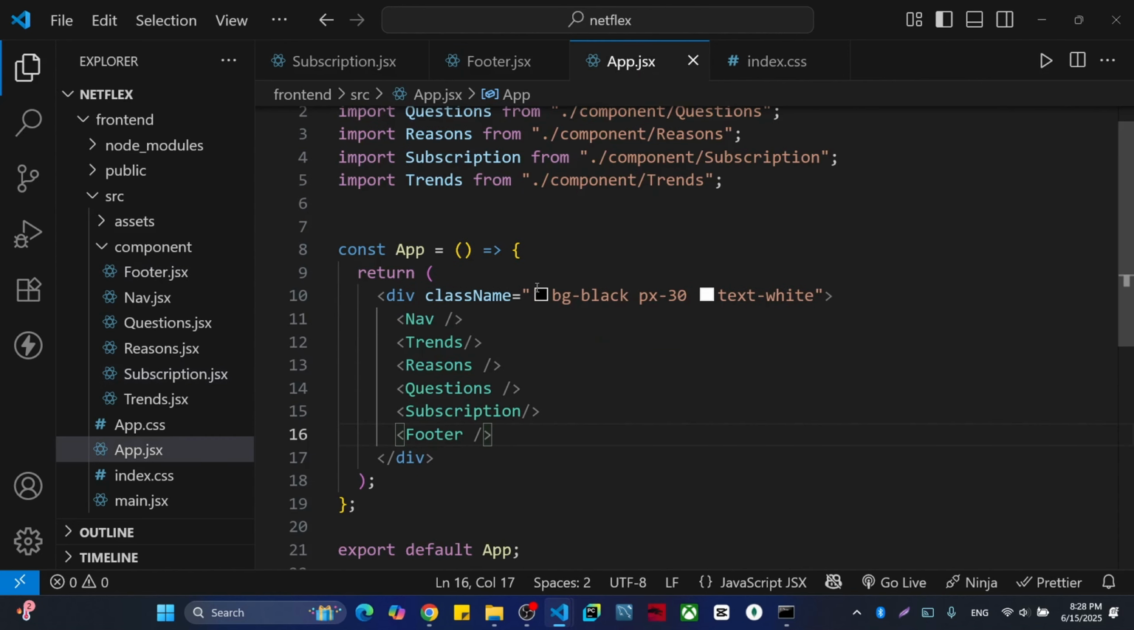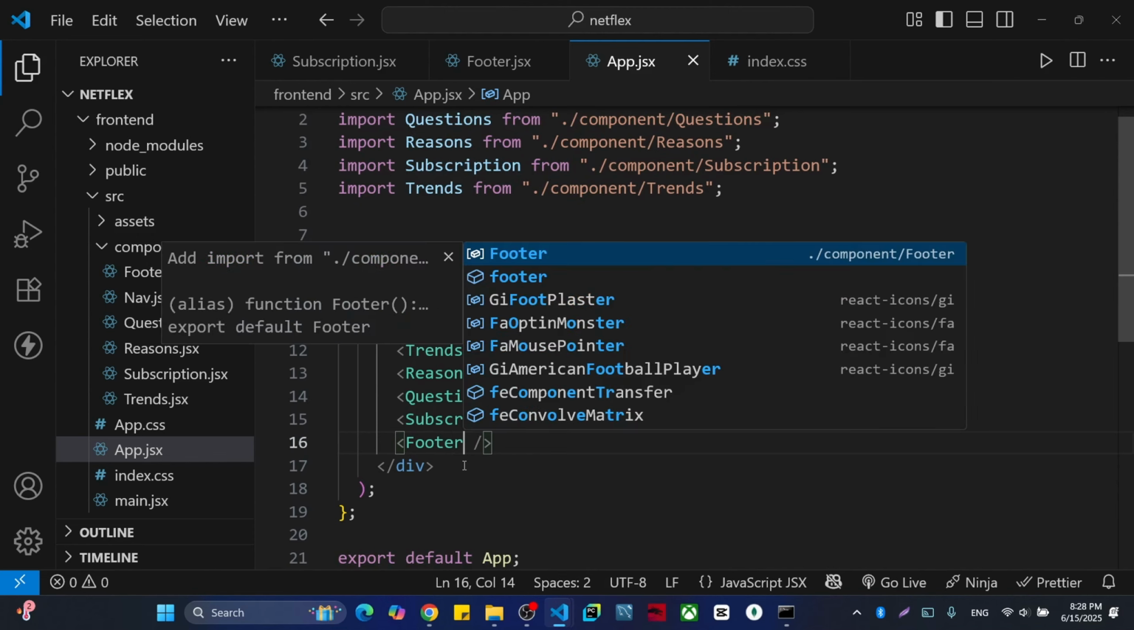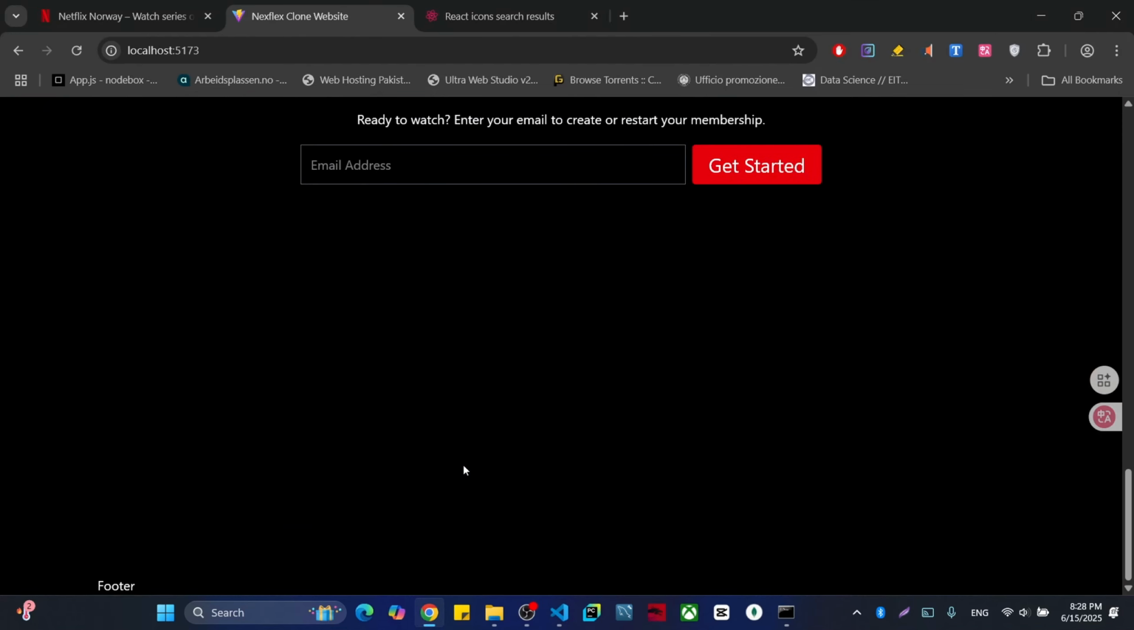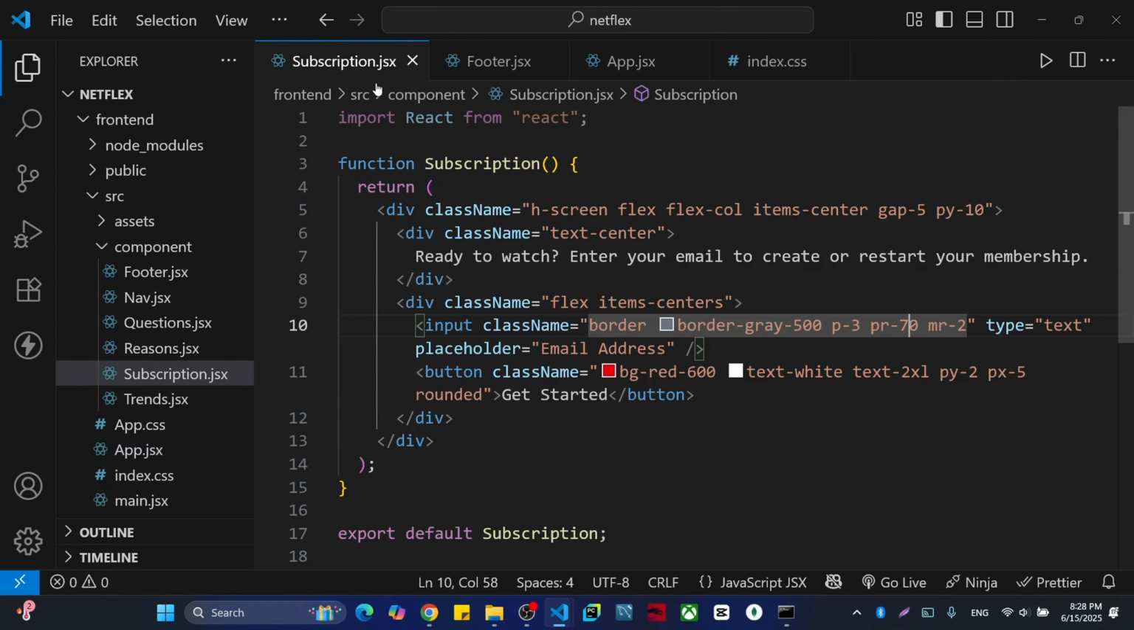In app, we have to import footer, and for that we are going to add the footer component. Now footer is already here, okay, but in the subscription I have to remove the h-screen.